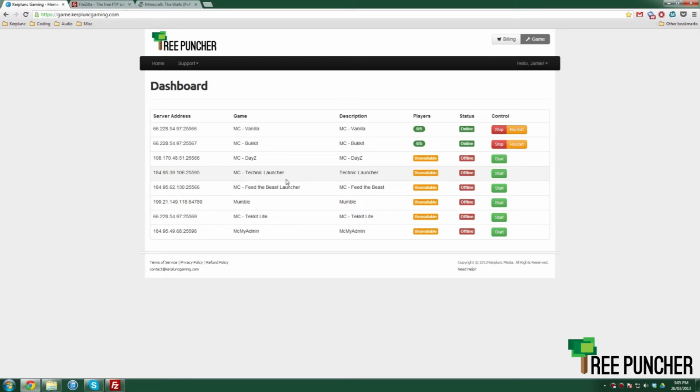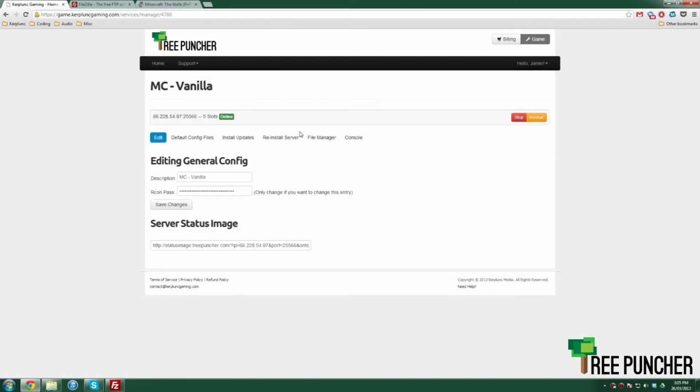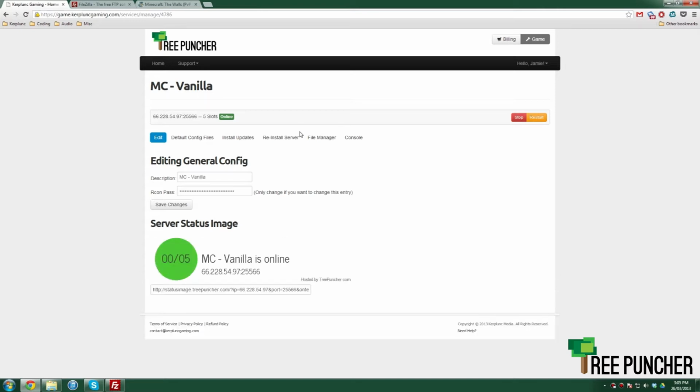So what you want to do is click into the service that you want to edit the new world for. I want to make a new world on this vanilla server, so I'm going to click right here and get into this. So this is your server management page. You have a lot of options for different sorts of management. What we are looking for today is default config files and the file manager.